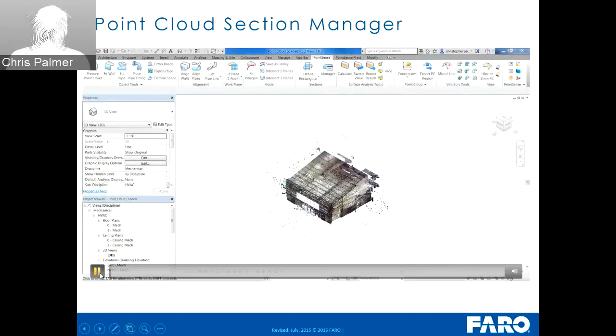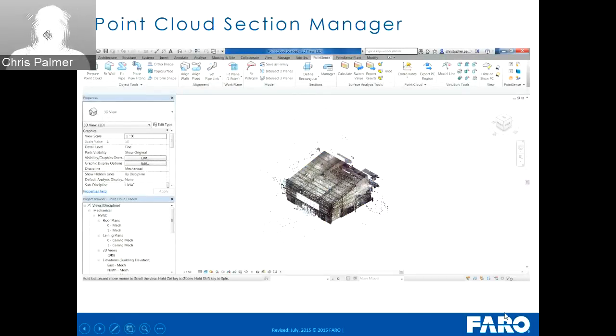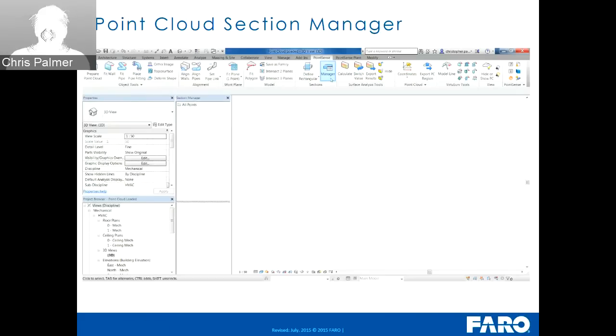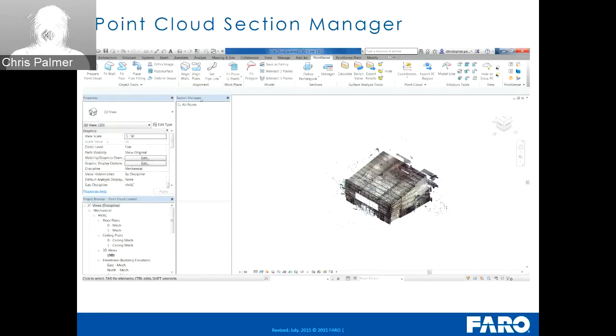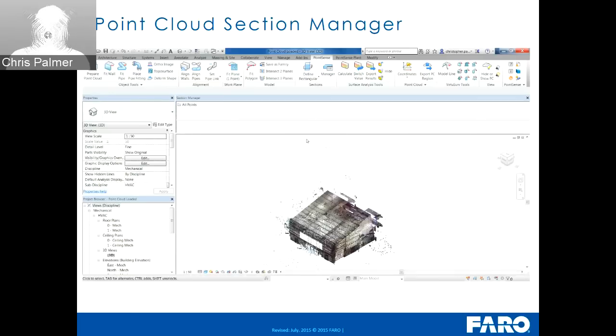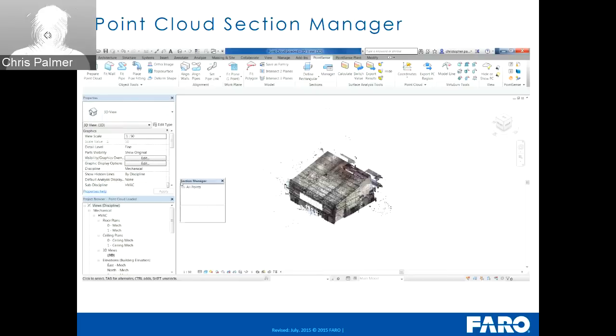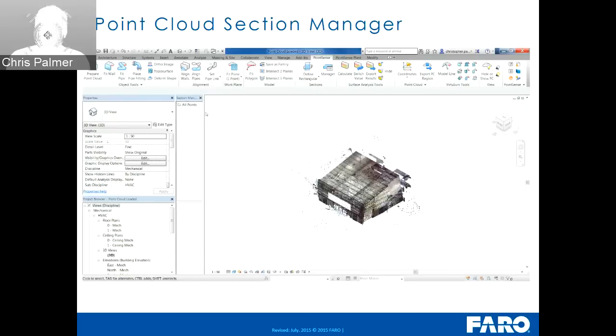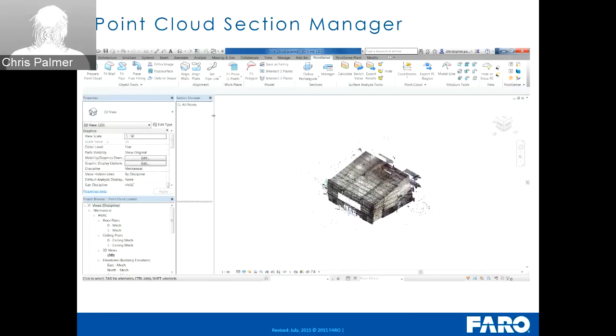So you can see here what I've got loaded in is a point cloud of a small facility. I've just opened the section manager there, and as you can see, we get this new pane that is visible on the left-hand side, which we can drag away and undock, and maybe put it at the top of the screen, or move it back into the side, or merge it with the properties tab. Wherever we want it really, it's just to know that we can move that around and edit it.